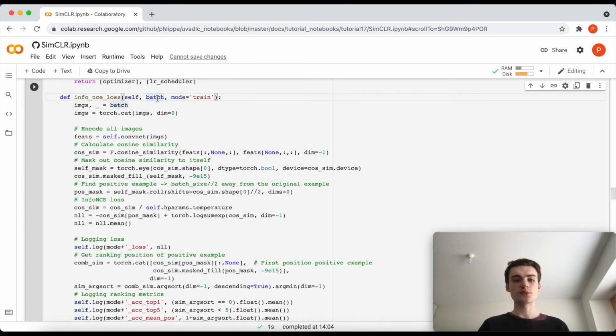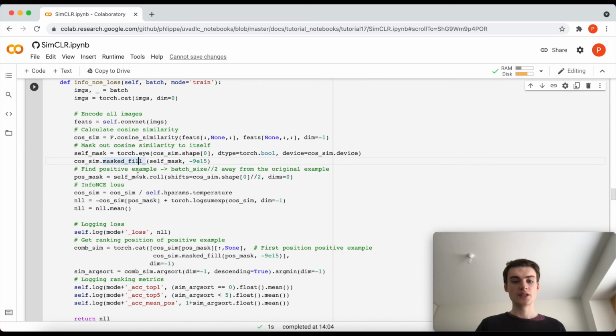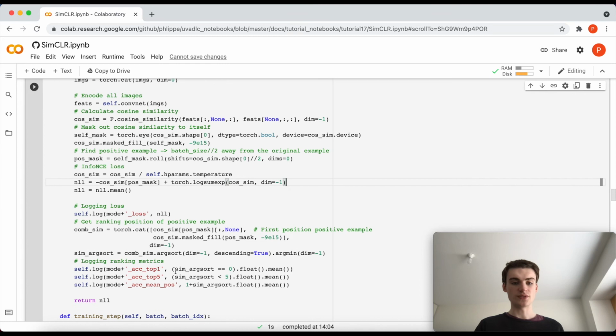So as our batch, what we have given is a batch of images where each image is twice in it, but with different augmentations. So the first thing we do is we run our ConvNet on these images to create features. We calculate the cosine similarity between every pair of images, and then we try to find which ones should be similar and which ones should not be similar. So which ones basically are the positive examples for each image and which ones are the negative examples. And this we take to then calculate our InfoNCE loss and return the loss.